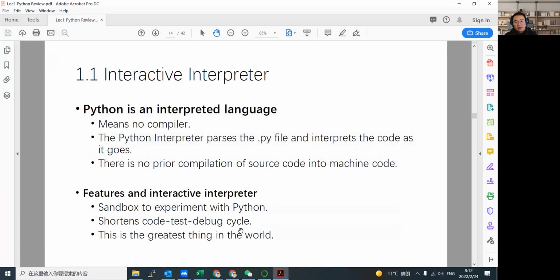In the ancient times, or like 10 years ago, in the code-test-debug cycle, coding maybe took just 10% of your time, testing took 5%, and debugging took 85% of the time. But now you can spend more time coding and testing instead of debugging, because debugging is simply finding the errors in your code. That is time-consuming and doesn't bring much benefit to your application. So this is the greatest thing we have in Python.